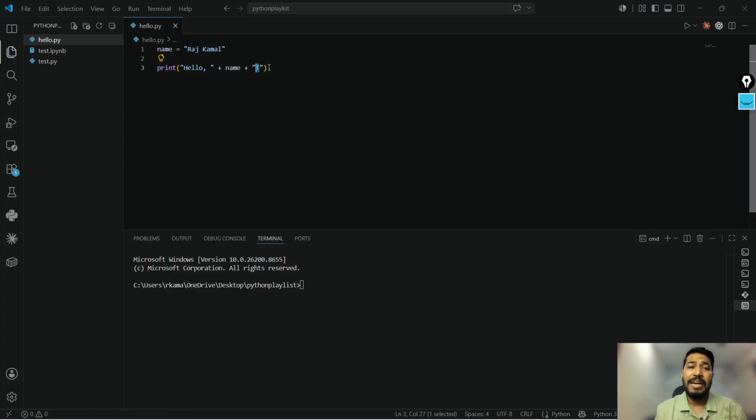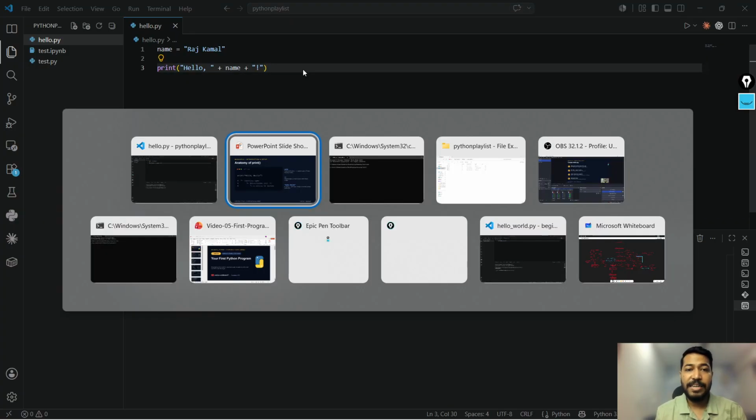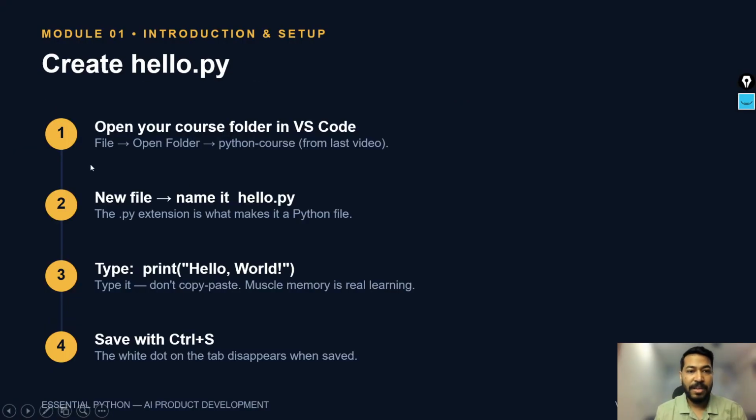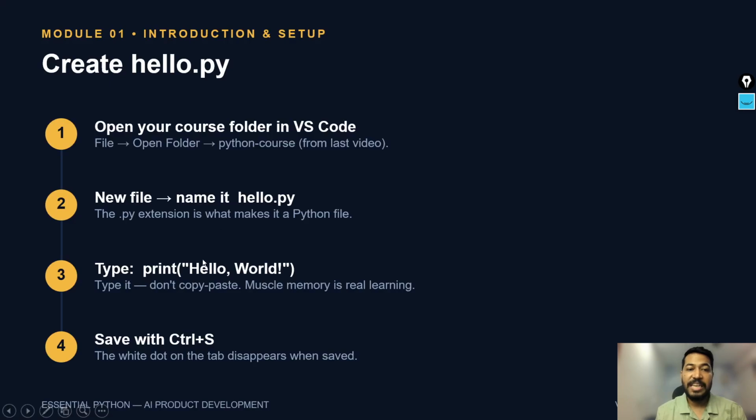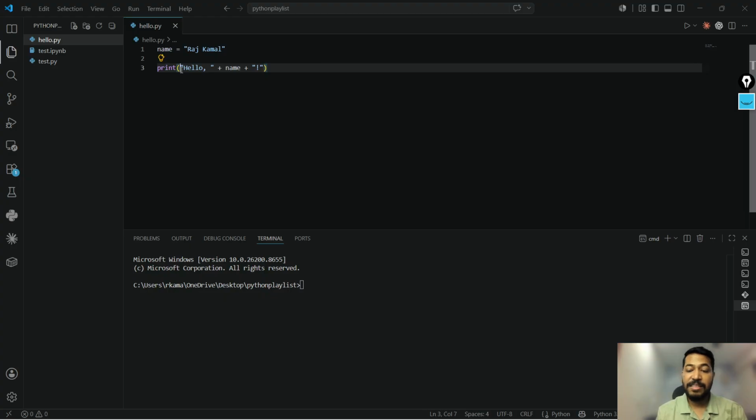In order to understand what I have written, I have explained it to you. Now, in order to run it, I have created the folder, opened it inside VS Code, and created the new file hello.py. Then I explained the print function as well. Guys, this is a parenthesis, okay, not these curly brackets that you are seeing.